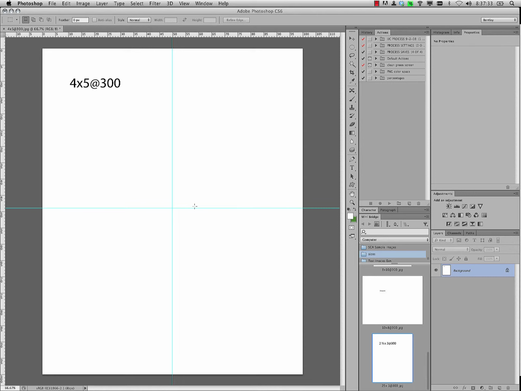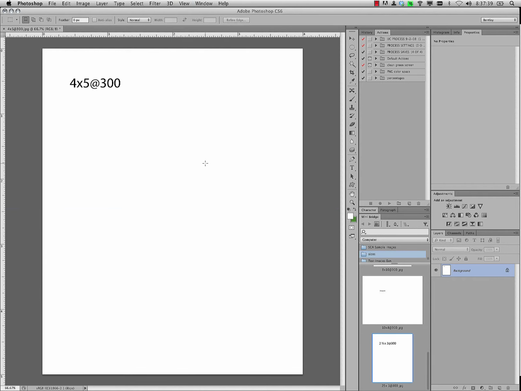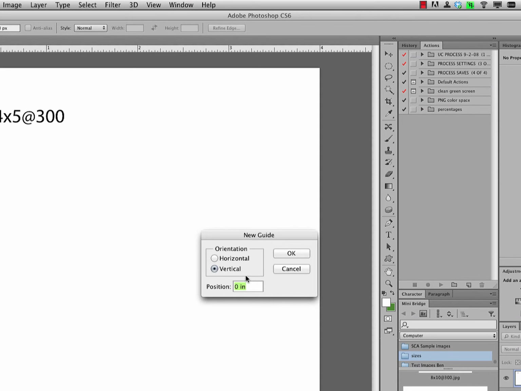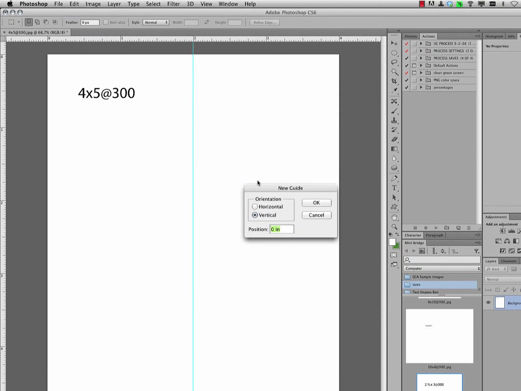Now, there's one other way that we could do this. Let's just change these back to the inches and clear our guides one last time. When we're in inch mode, we can always go under View, New Guide, and type in a vertical guide. Instead of leaving that as inches, we'll type that in as a percent, and we'll do View, New Guide again, and go to a horizontal, and we've got our center point once again.